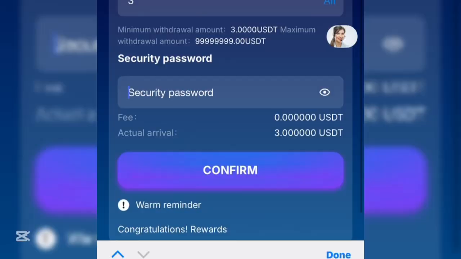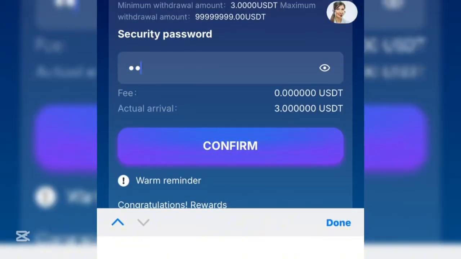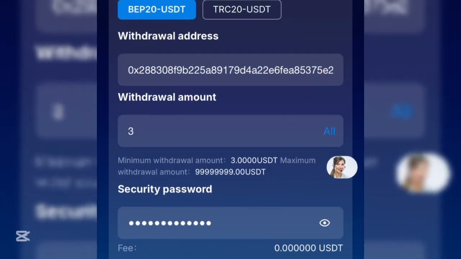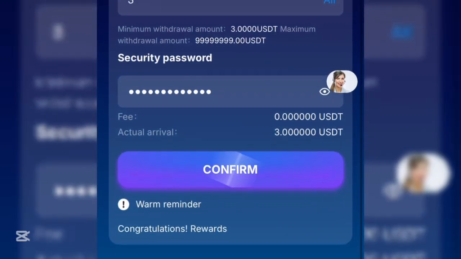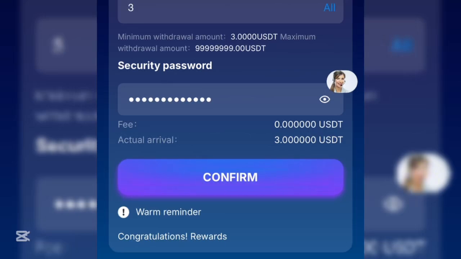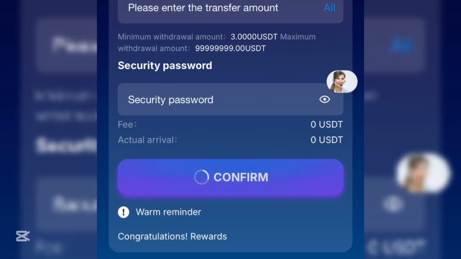Next, I'm going to come down under security password and put in my security password, which I set while creating my account. Once I'm done with this, the next thing is to click on confirm. But before doing that, you can see that there is no handling fee on this platform. I'll be getting the actual arrival of my 3 USDT. So I'm going to click on confirm, and I'm placing a live withdrawal. As you can see, this withdrawal was a success, and I'm going to show you the withdrawal proof before going ahead to show you the things you need to know about this particular platform.